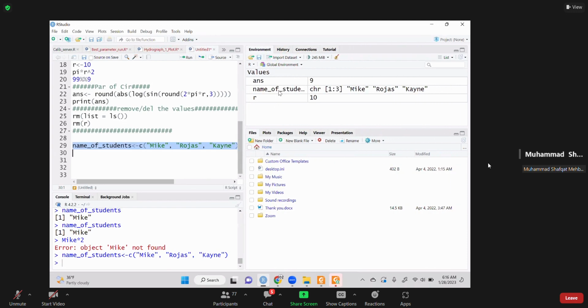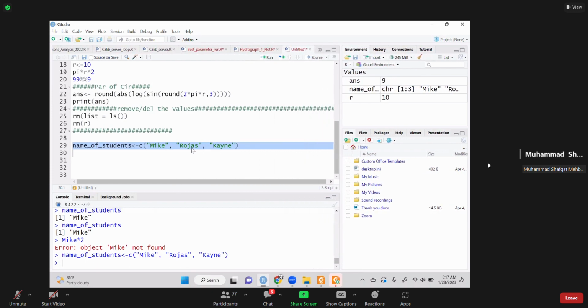Okay, so it shows me chr, which means character or a factor value. So Mike, Rogers, and Rojas, and Ken. These are the 3 people, the 3 students in our class.